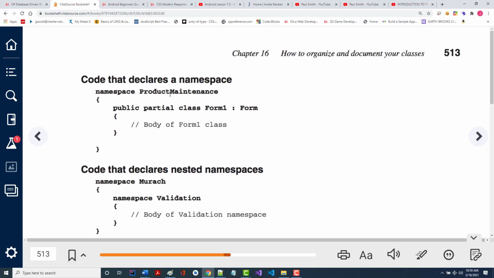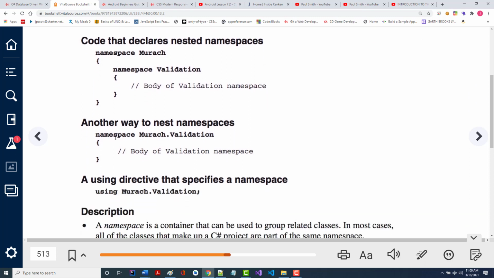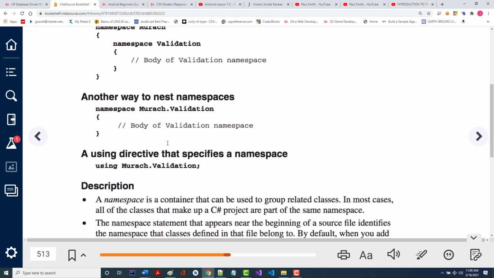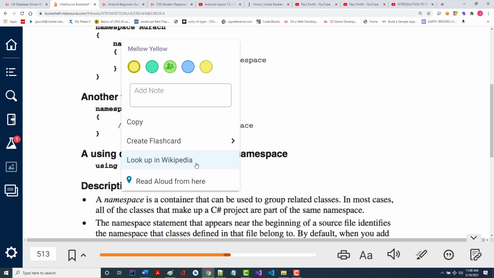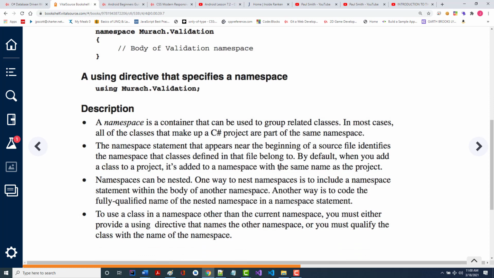So there's a namespace. Again, by default, it's always created for you, right? You give it the name of the project, that becomes the name of your namespace. You can, again, have a namespace within a namespace. Do it like that or do it like this. Either way, then it's the name of the main namespace dot the sub namespace. I don't want to read this to you, because it's just the stuff we just went over.